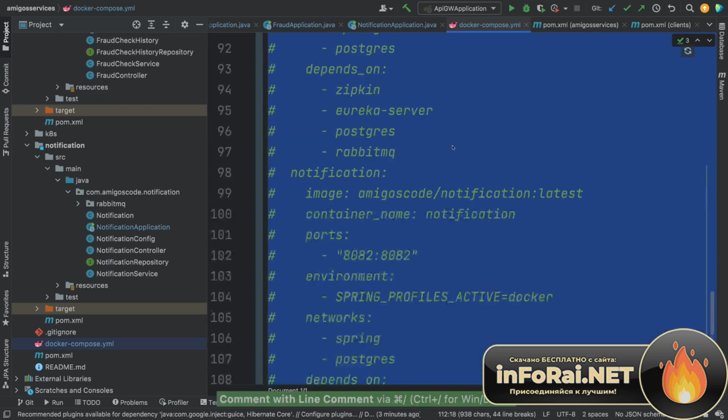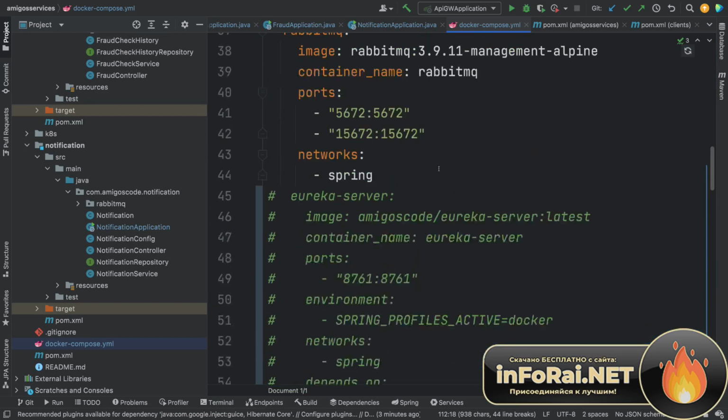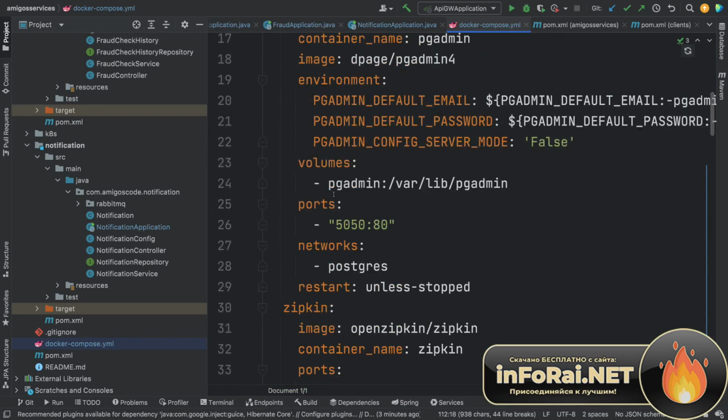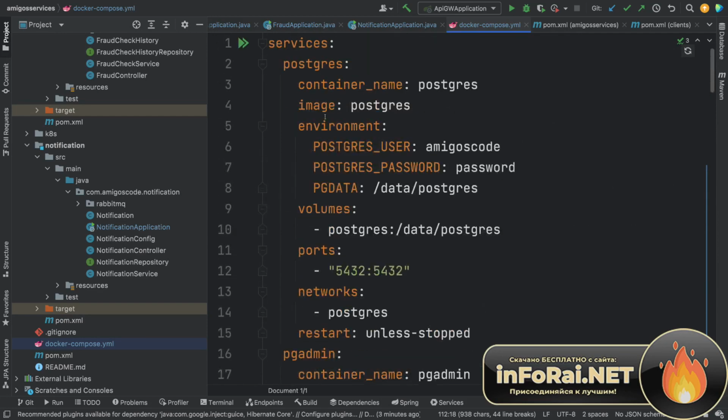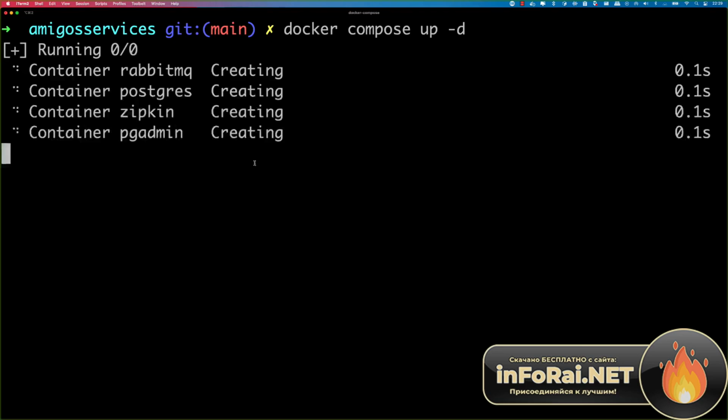comment, and basically I just want to start. So if I scroll up, I just want to start RabbitMQ, Zipkin, pgadmin, and Postgres. So back to my terminal, and within the root, let's just say docker compose up -d. And there we go. So you can see that it's starting these 4 containers that I need for local development.